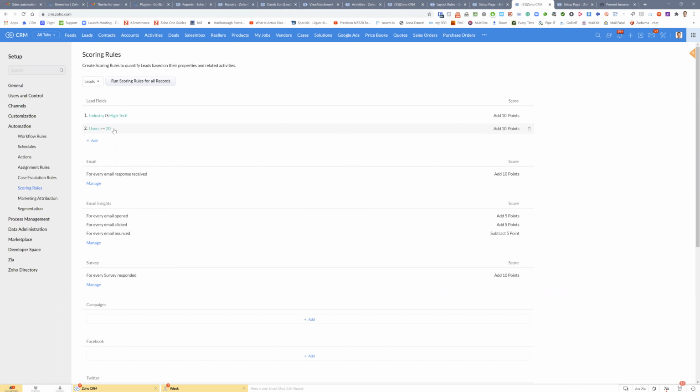If they have more than 20 users, they get another 10 points. So you either add points or remove points based on different criteria. If people are opening the email, we're adding them points. However, if the email is bouncing, we're reducing points, etc., etc. So as you can see, we would have a list of our leads.